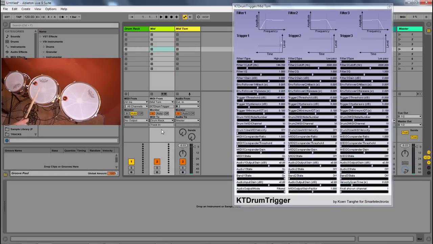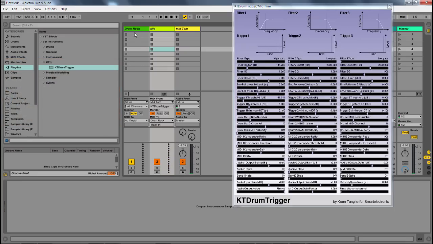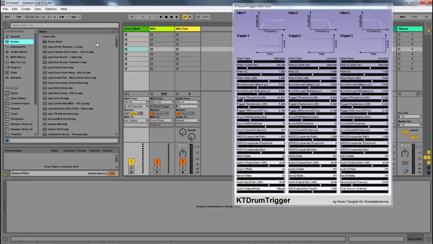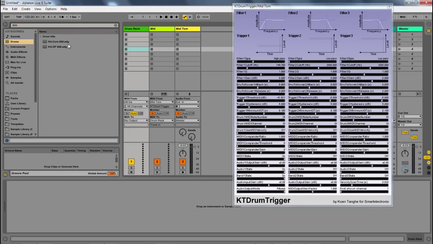So now when I hit it, see that little yellow? That is representing the hit. Great. Now all we have to do is put a sound in there. So I'm going to go into drums. Let's just go with like an 808. I drop that in.